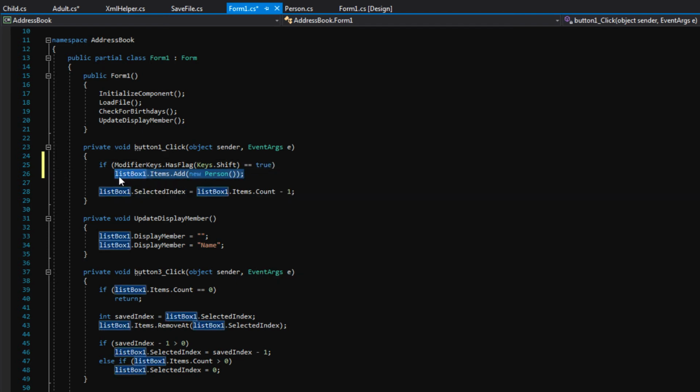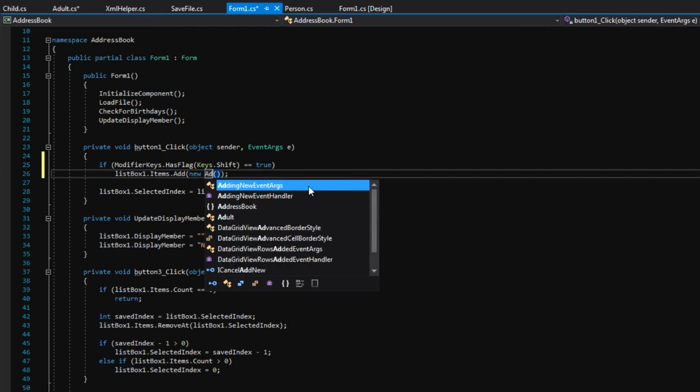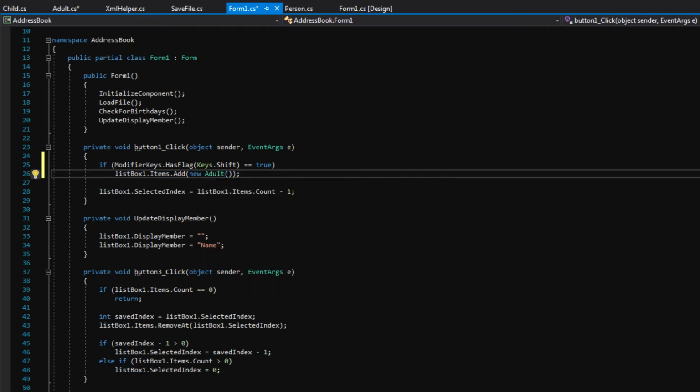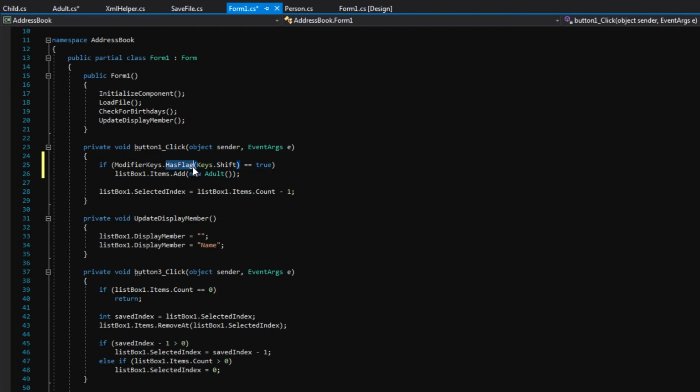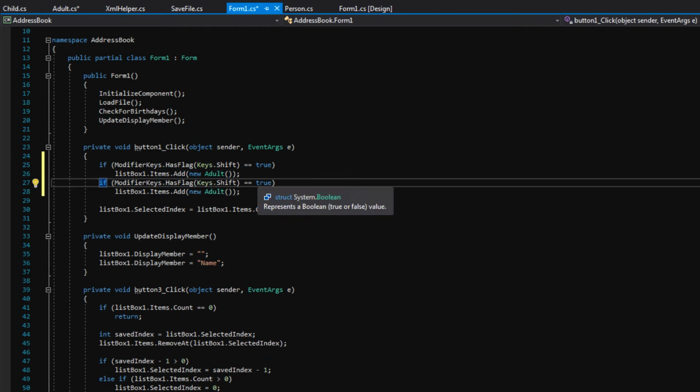We will add the adult. And the modifier keys variable, this is basically where C# holds if the shift, control, and alt keys are being pressed down. The modifier keys are shift, control, and alt because typically in programs, when you're holding those down, you're trying to modify something. And if has flag is true for whatever key we're asking about, that means that button is being held down currently. Alright? It's pretty straightforward.